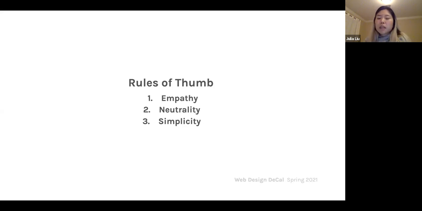Second is neutrality. Like I mentioned before, you don't want your own biases and understandings to overshadow the research you've done. For example, if you're working on something, you might have your own perceptions or problems with whatever you're working on, but you want to make your decisions based off of your research and not necessarily your biases.